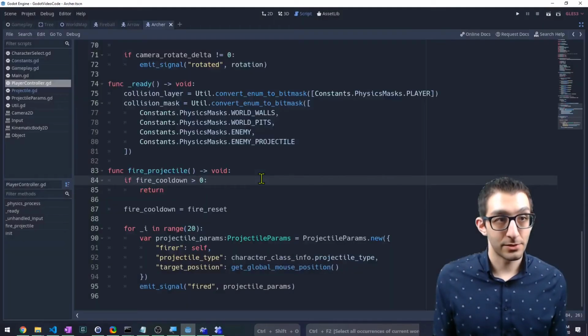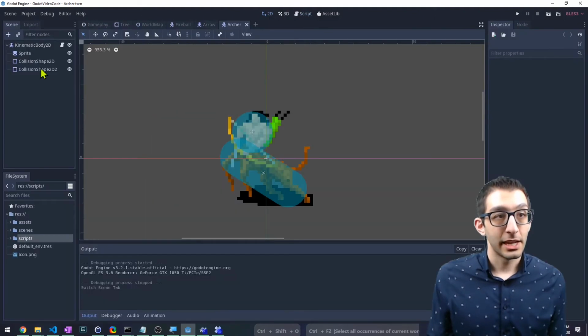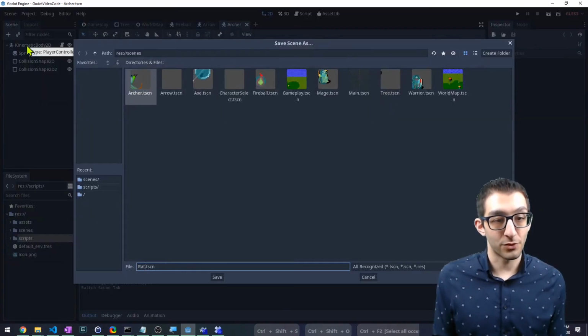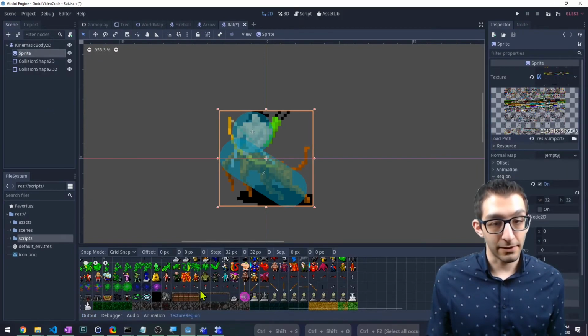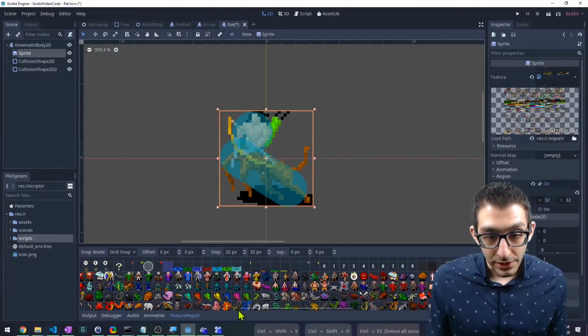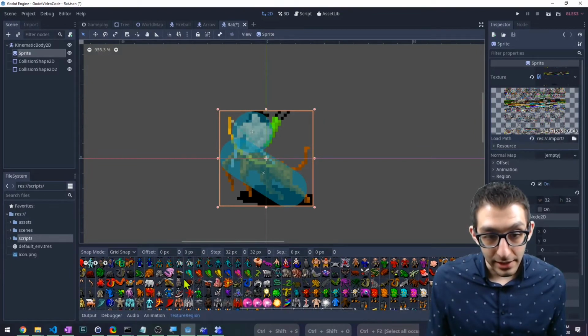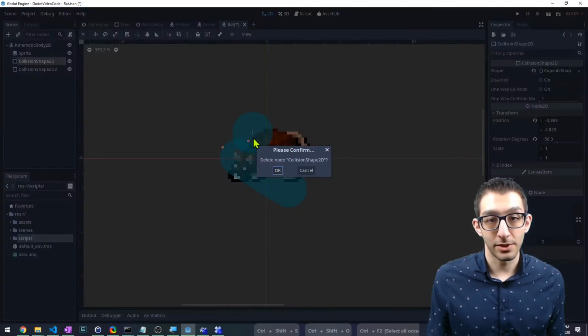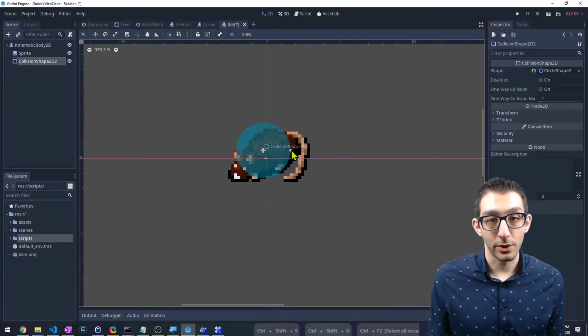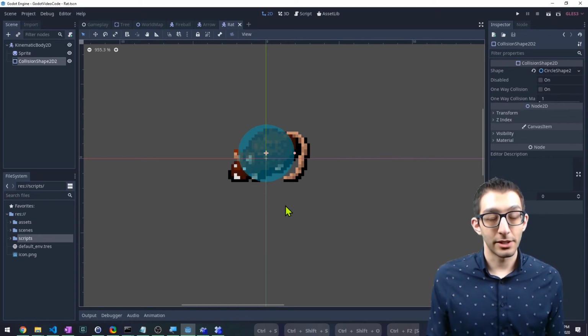Let's add some enemies. We'll start by opening up our archer scene, and we will save this as rat. I'm going to remove the script from it. I'm going to modify its picture and try to find the rat. There it is. And then we will just set a really simple circle collider for it just to make this fast. So there is our rat scene.